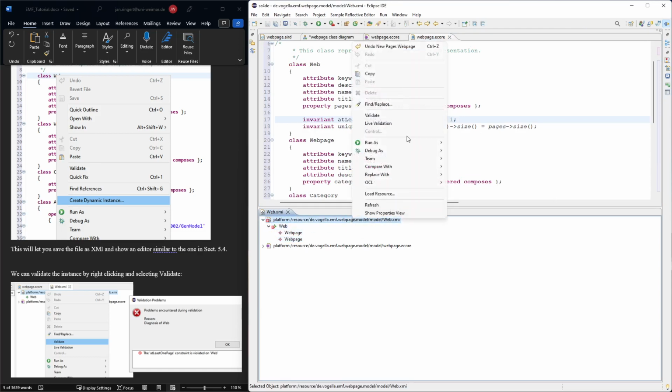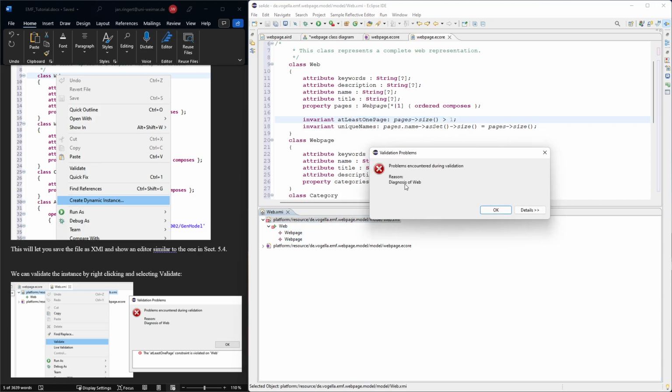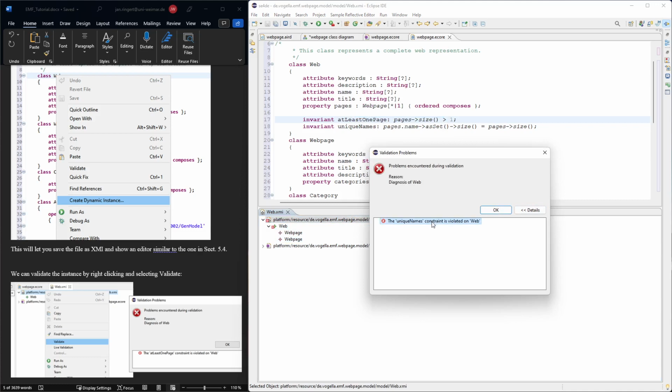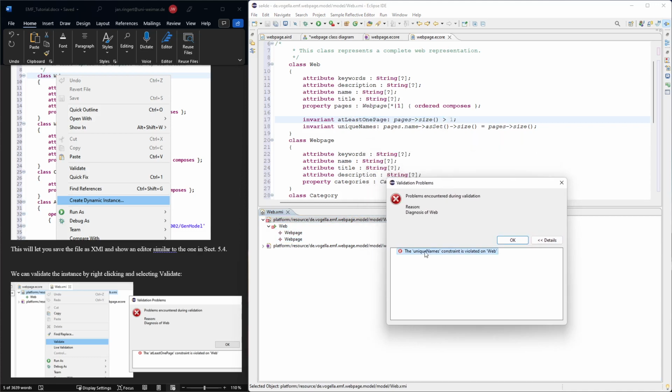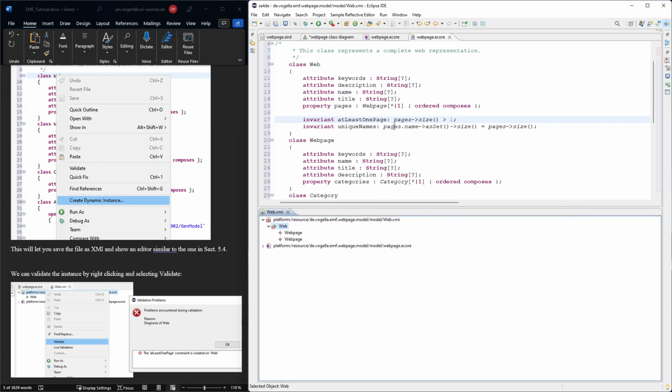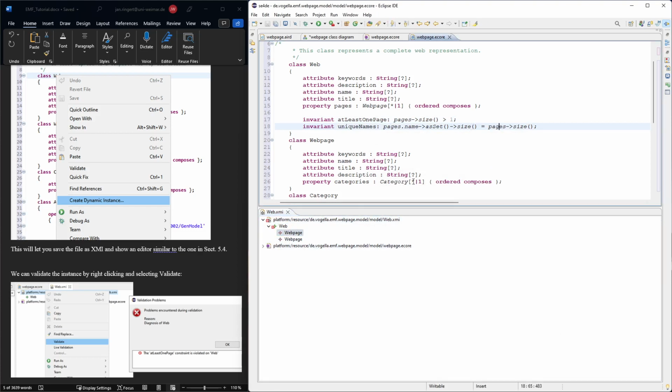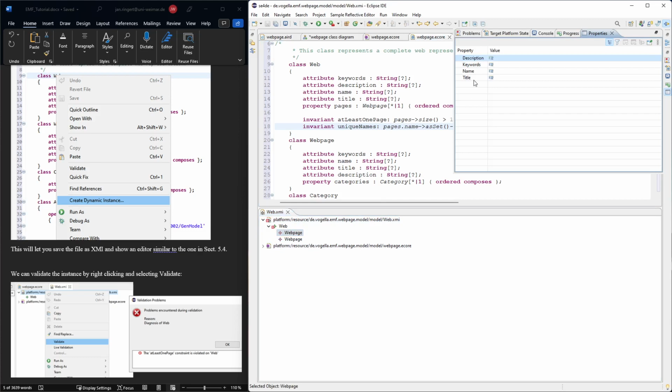So now let's again run the validation of the whole thing. It again gives us troubles in web, but now it says we don't have unique names in the constraint for web. So what happens here is we are evaluating these pages' names as set. This is a set of size one because the names are both null. And then pages' size is a set of size two. So this is not the same. So now what we need to do is we need to change here for at least one of them.